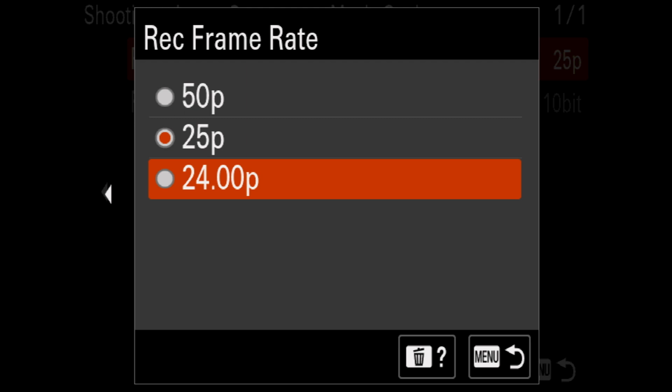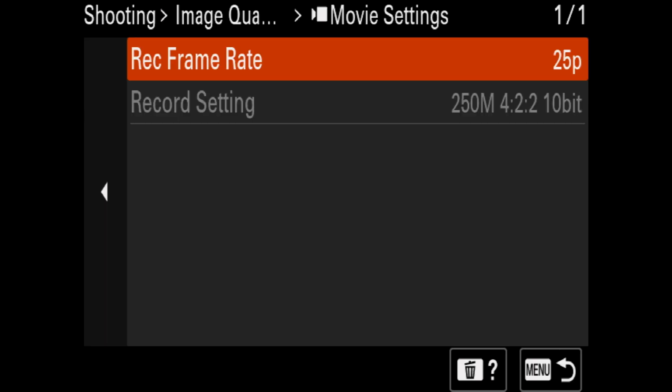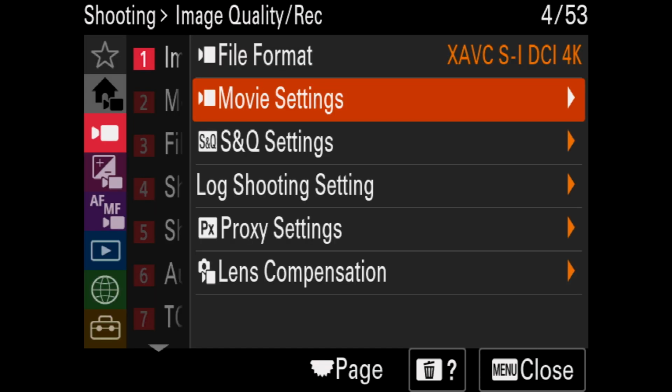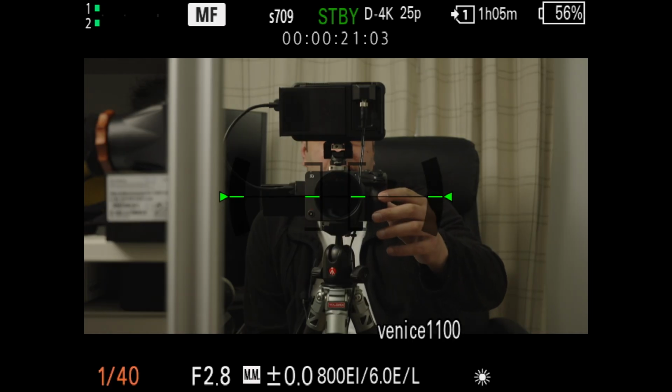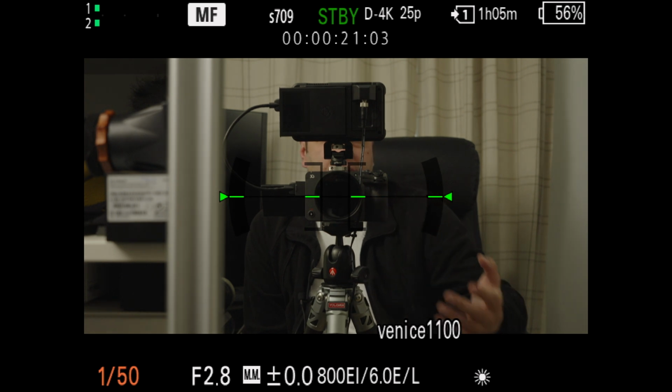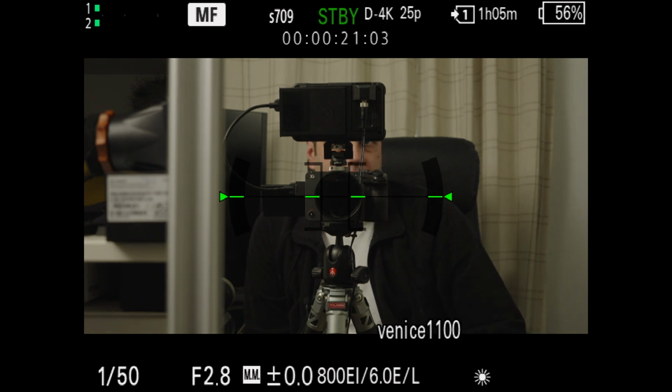But once you do that, you'll also be able to select the shutter speed in 180 degree rule, and that will be 1/48 instead of 1/50. I'm not going to do that because the camera will need to reboot in order for that to happen. So yeah, you've seen it in other people's videos, but that's another thing that you can take into consideration.